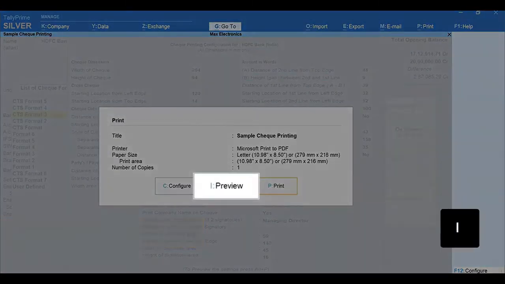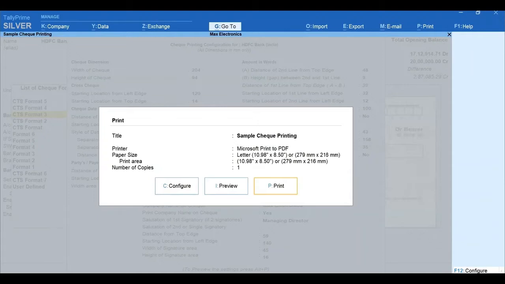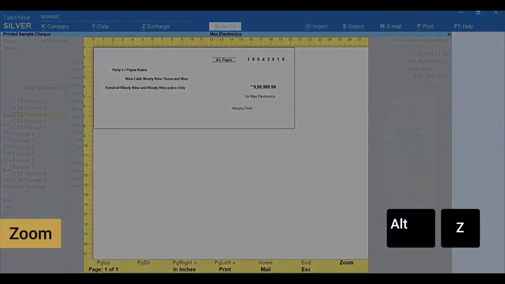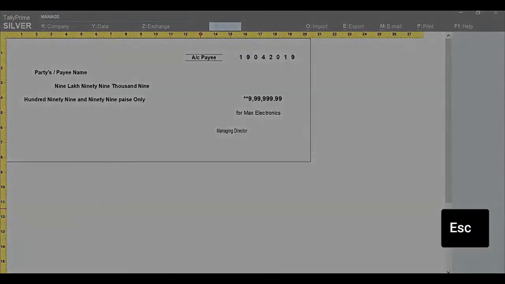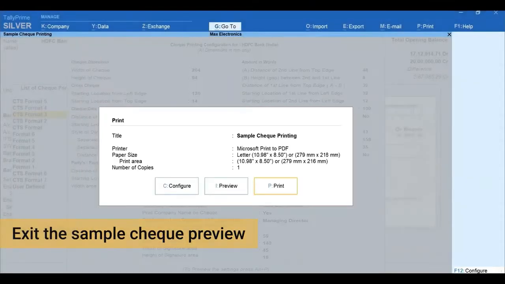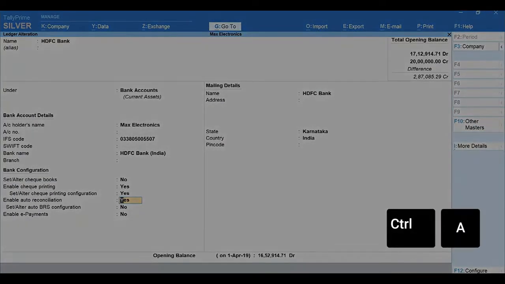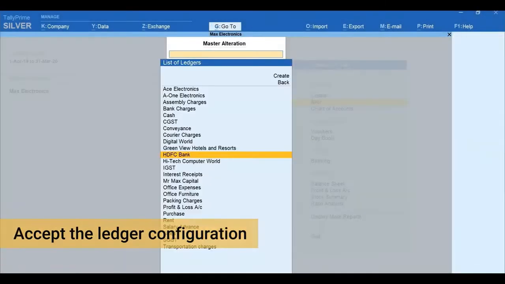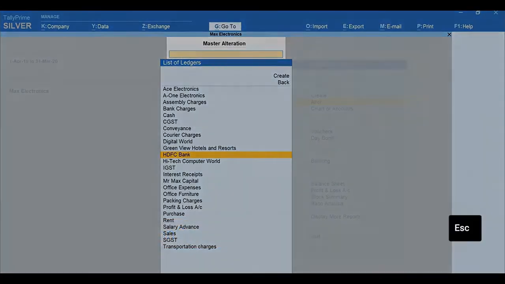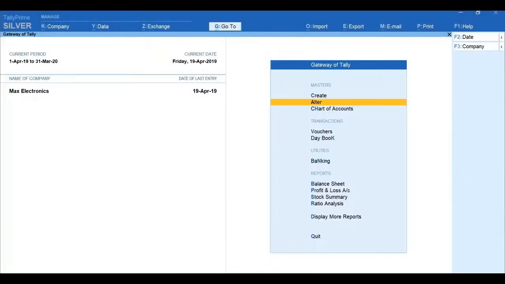Press I to view the sample check printing. Alt plus C to zoom. Press Escape to exit the sample check preview. Press Ctrl plus A to accept the ledger configuration. Press Escape and come back to Gateway of Tally.